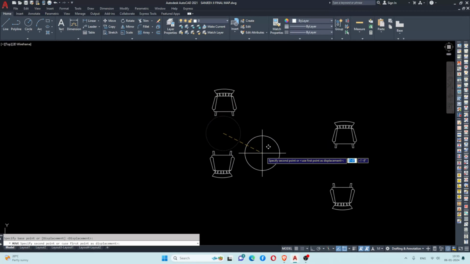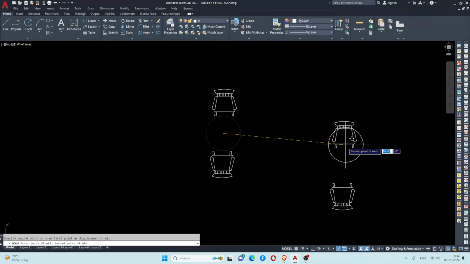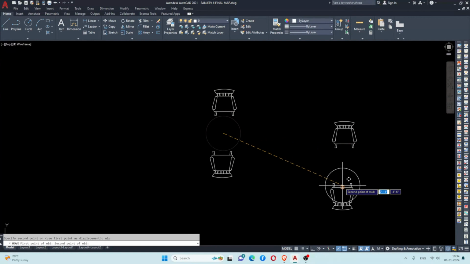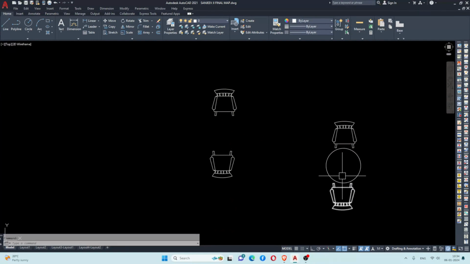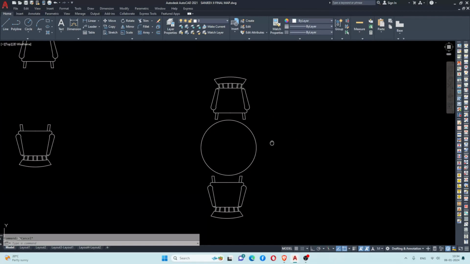Then we will put another command, which is the M2P command, and then we will press enter. Then we have to select 2 points. So this is the first point and this is the second point, and the object will be placed centrally between these 2 points. So this command is very helpful while placing furniture in AutoCAD.